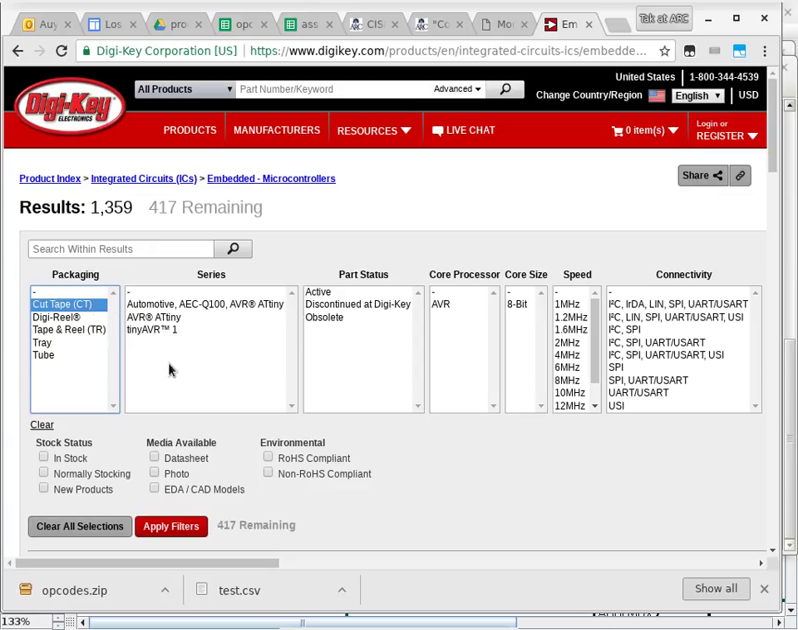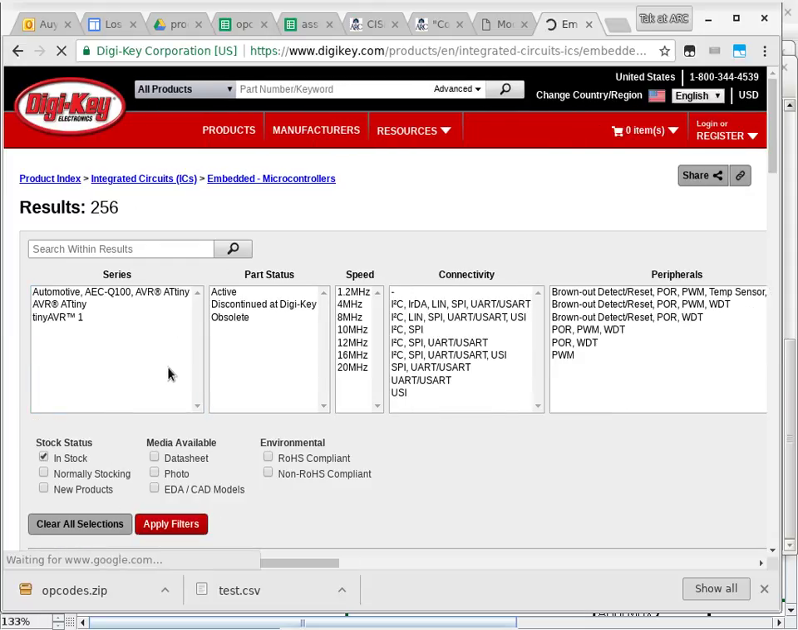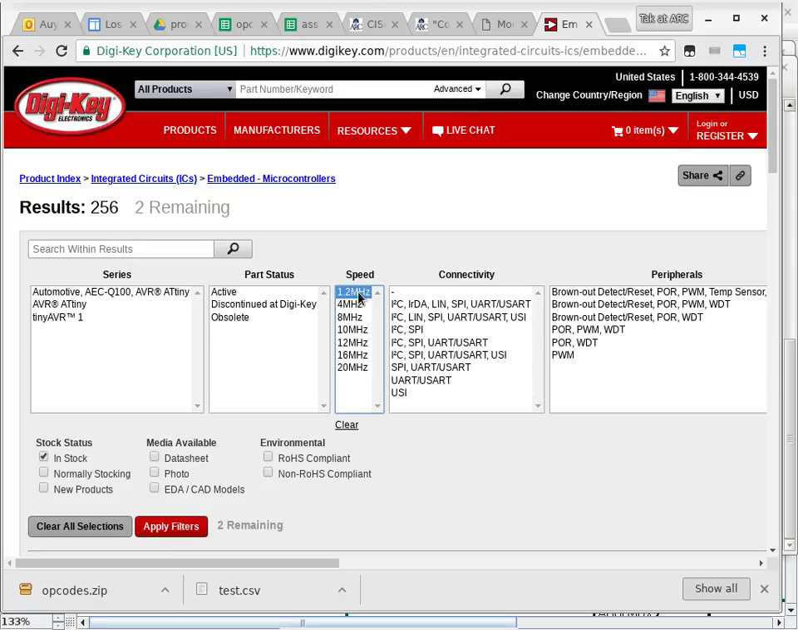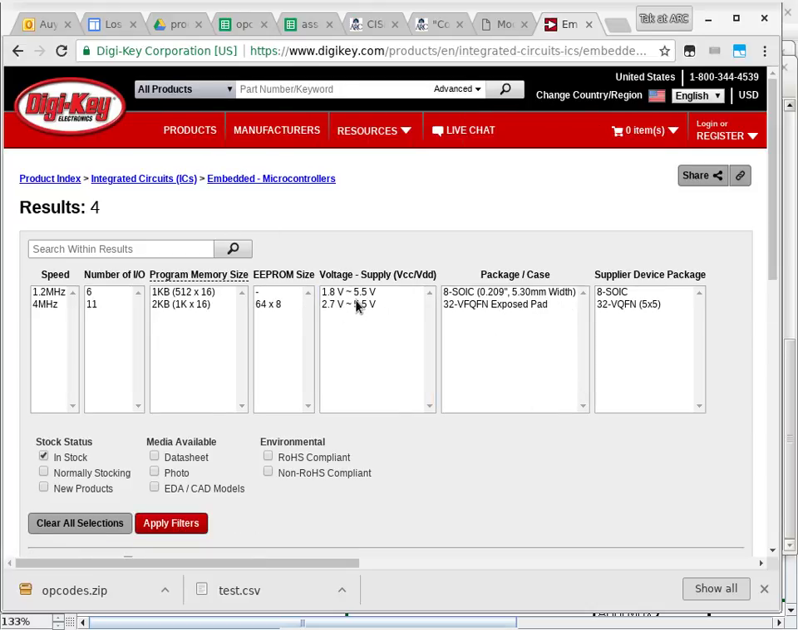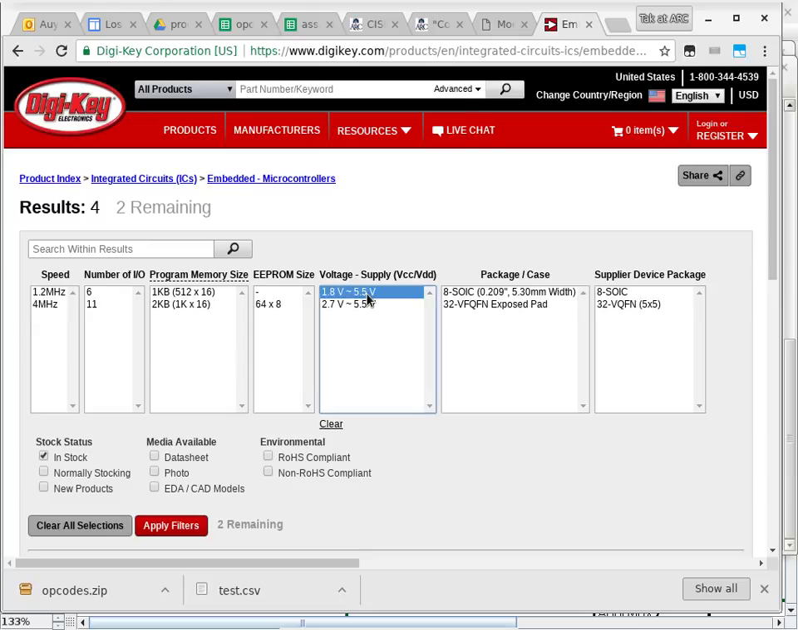And we want to look for things that are actually in stock. And then we narrow it down to 1.2 megahertz or 4 megahertz. And then we want to look at the operating voltage. So you can see that the operating voltage goes from 1.8 volts to 5.5 volts. So that means you can use a single lithium-ion cell to power up these parts, which is great because one single cell can power up the processor.